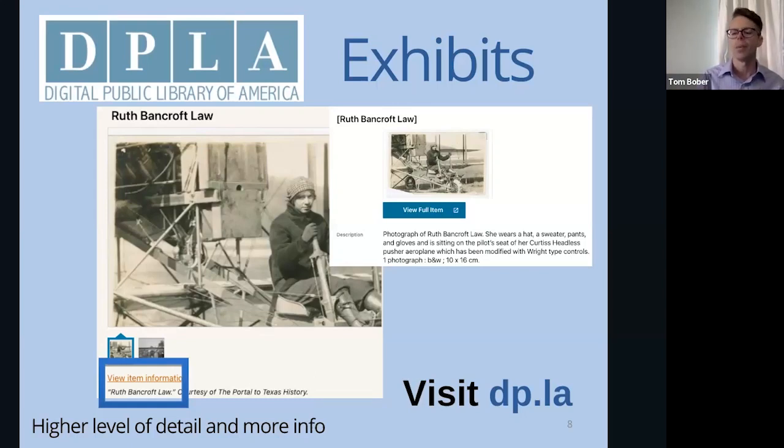It might even have information around like the size of the photograph and those types of things that probably are not as important to you, but it has some information that if you wanted, or a student wanted to dig a little bit deeper, it might be helpful to have some of that bibliographic information. But you also notice that you have the link to view full item. And when you click that, you actually leave DPLA.